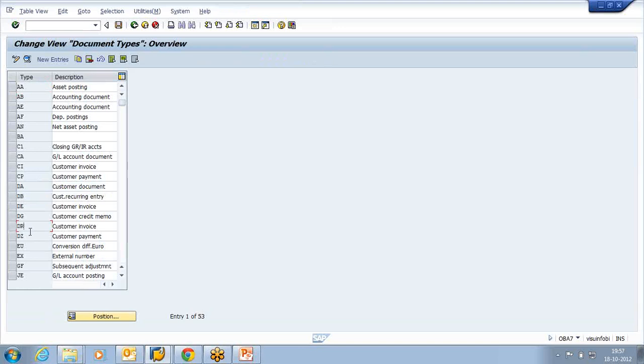This is the document type, and this is the number range. So what is the number range that is assigned to it? Number range 01 is assigned to it, and we'll see what the number ranges for 01 are. Then we have the reverse document type. That means if a document is posted with document type AB and you are reversing that particular document, what document type should we take? That will be the reverse document type.